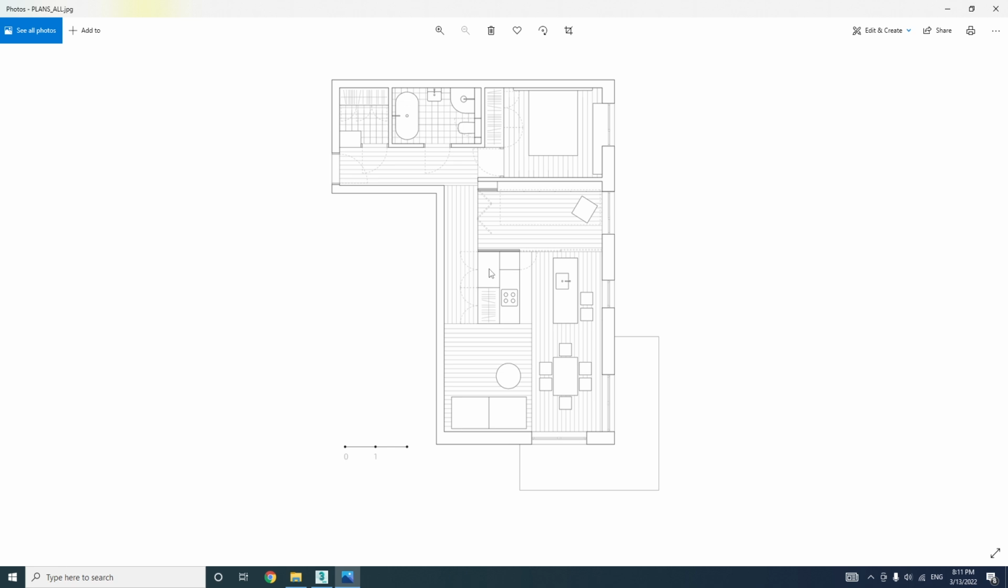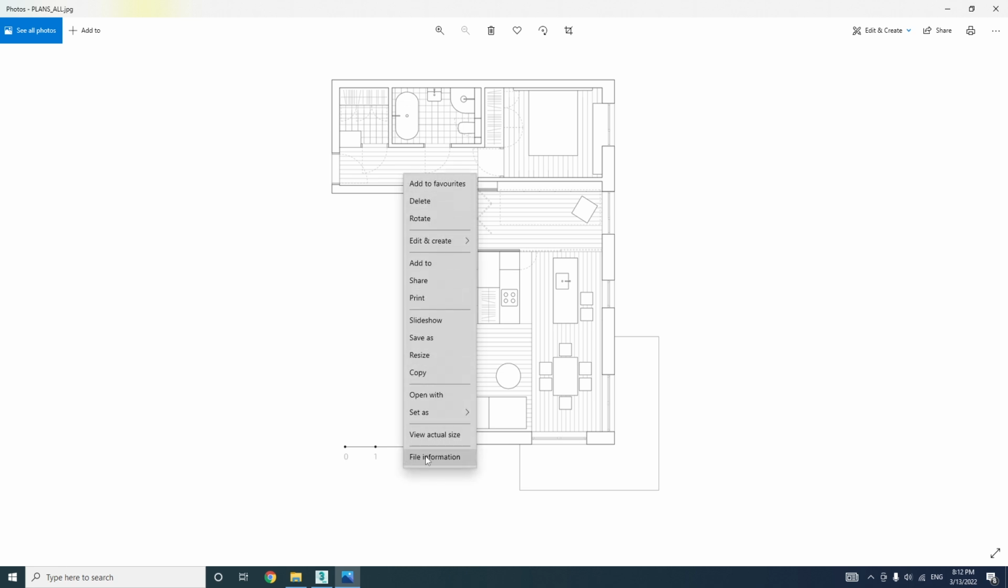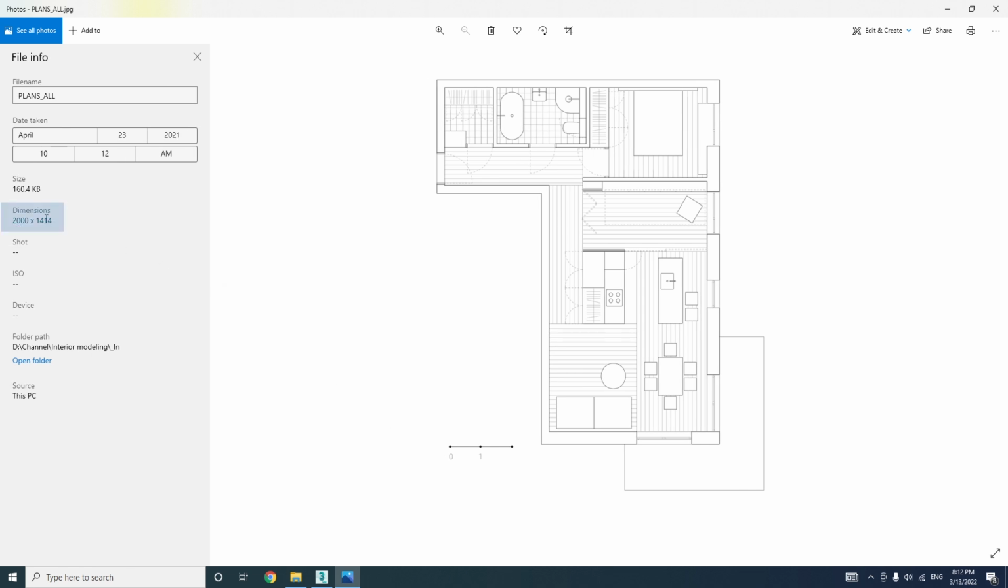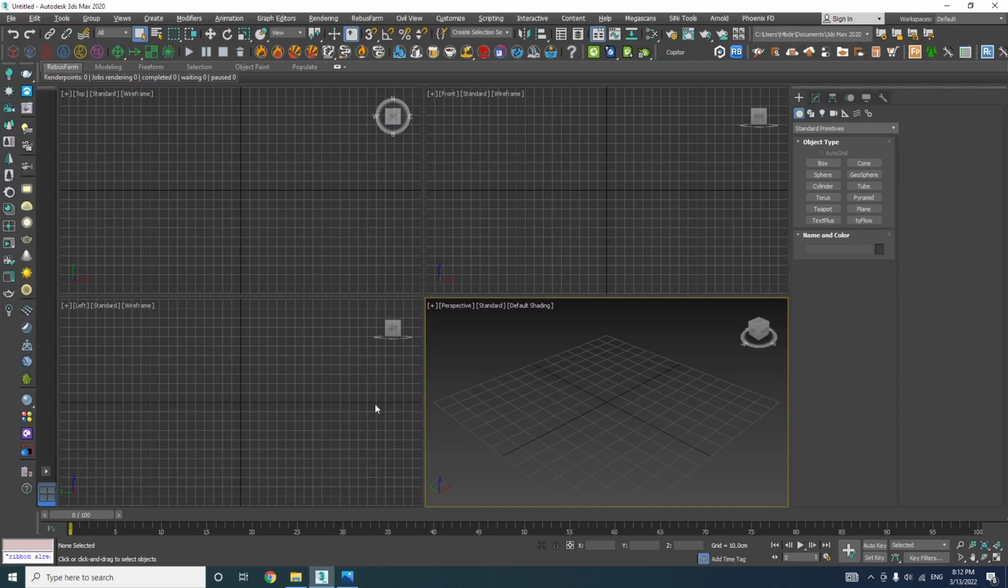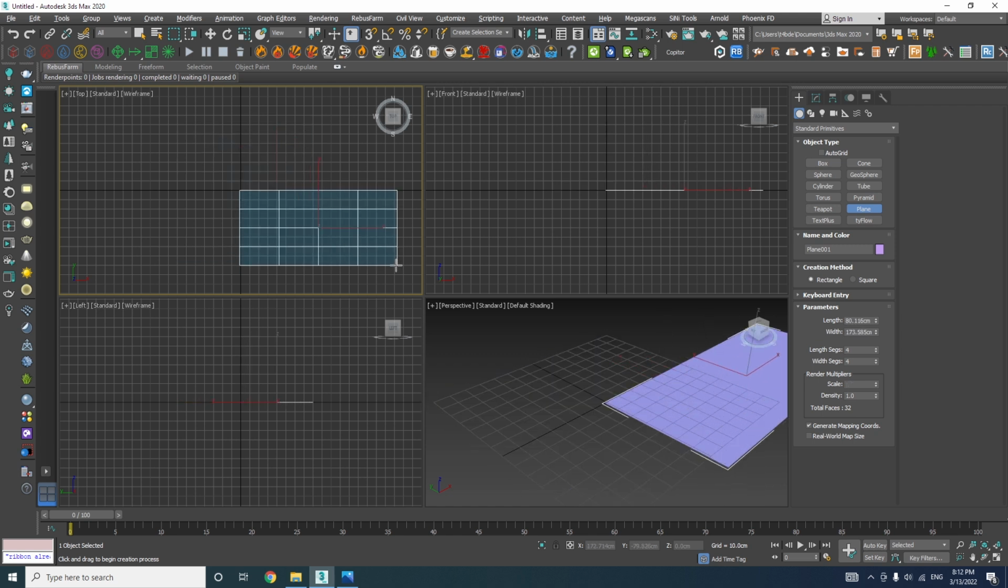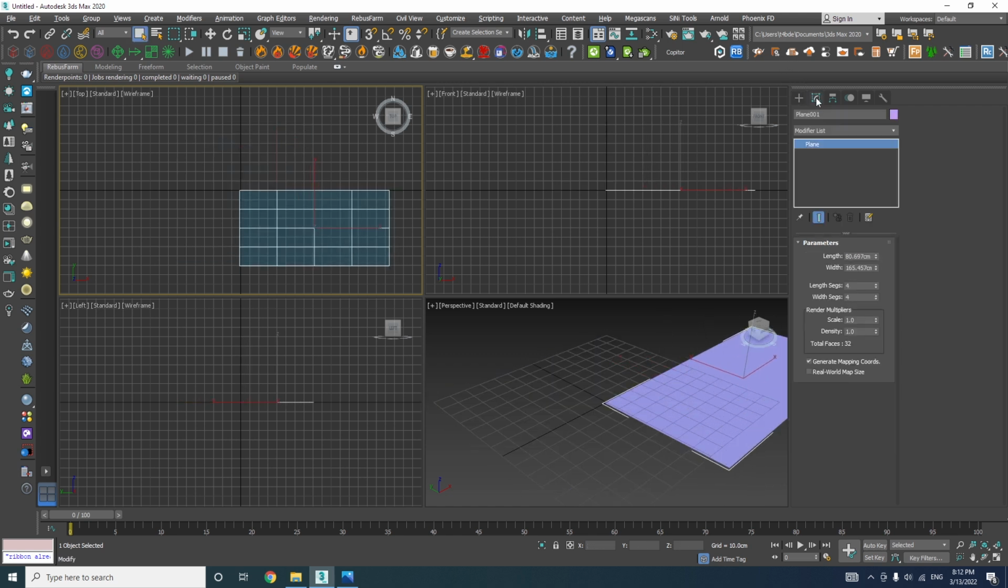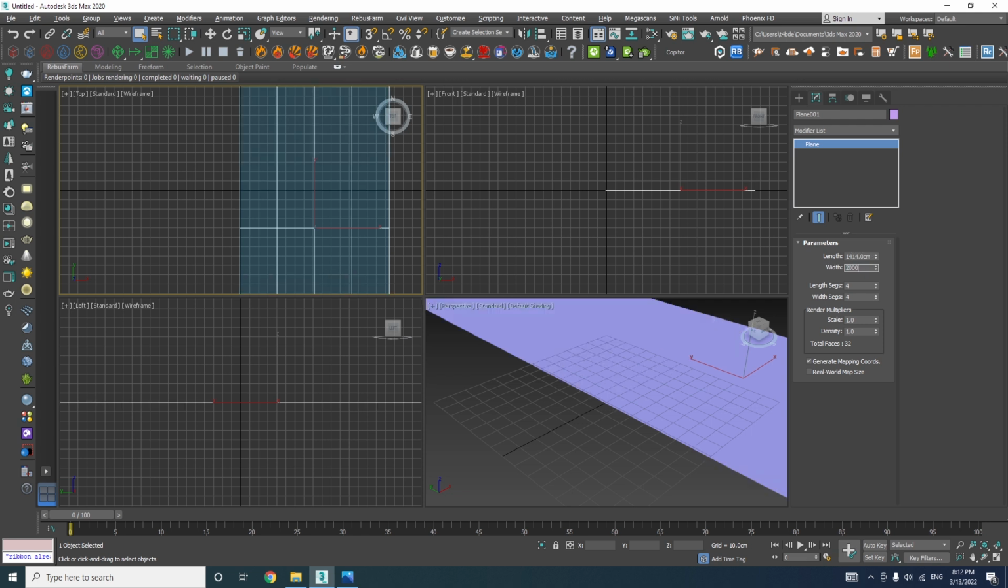Now, the first thing we need to do is to right-click on the image, select File Information, and we can see the dimensions of this image right here. And we're gonna have to create a plane inside 3ds Max with the same dimensions. So we could drop that image on this plane and we could start the modeling from there. So let me create this plane with the same dimensions.